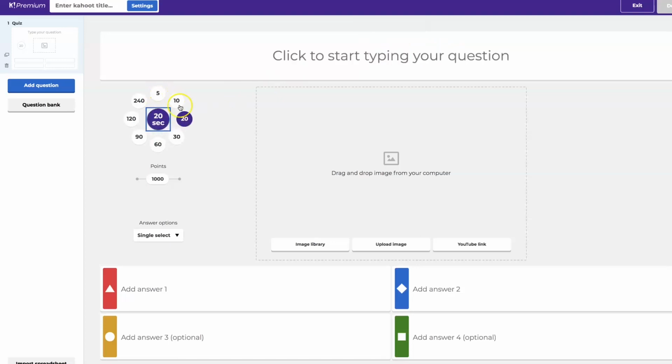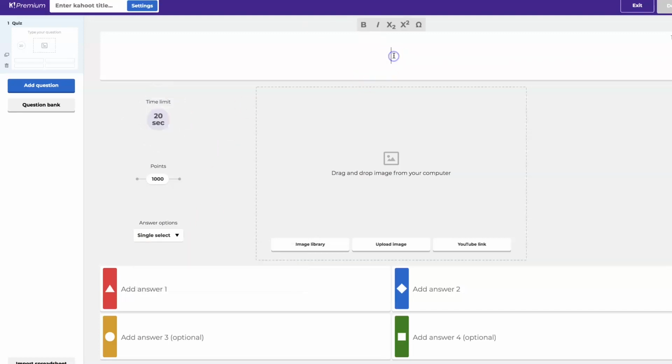I can select how much time they have to answer that question. 20 seconds seems to be sufficient for one-word type answers. 30 seconds I give for questions that they have to look for something, like which sentence is written correctly. I give 30 seconds. 60 seconds seems a bit long. So I can also select multi-select. I choose single select. You can also create questions with multiple right answers.